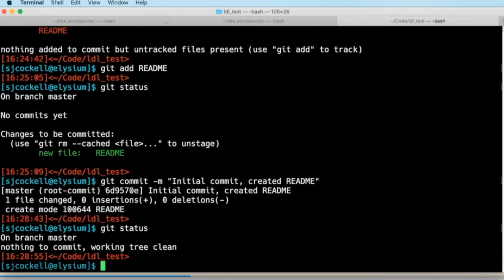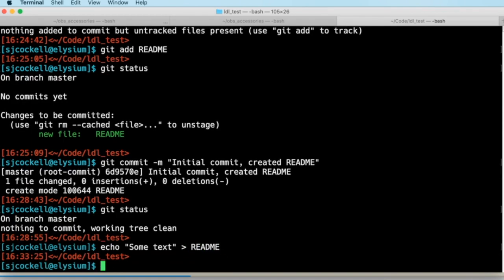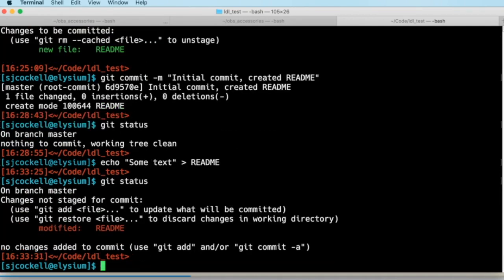To demonstrate that, if we echo some text into our readme file, then Git will know that that file has changed since the last commit. So Git is tracking that file, so it knows that a change has been made. But in order to commit that change, we have to stage it. At the moment, that change isn't staged.